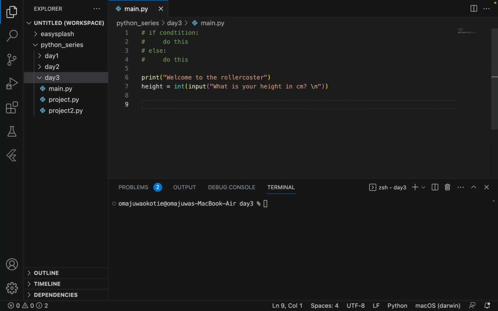Okay, so what did I tell you? I said if and else check for a condition. If a condition is met, do this, else do that. So for me to ride the roller coaster, I want to first check for the height. So if height, which is the height I will be taking from the user, is greater than 80, I want to print you can ride the roller coaster.